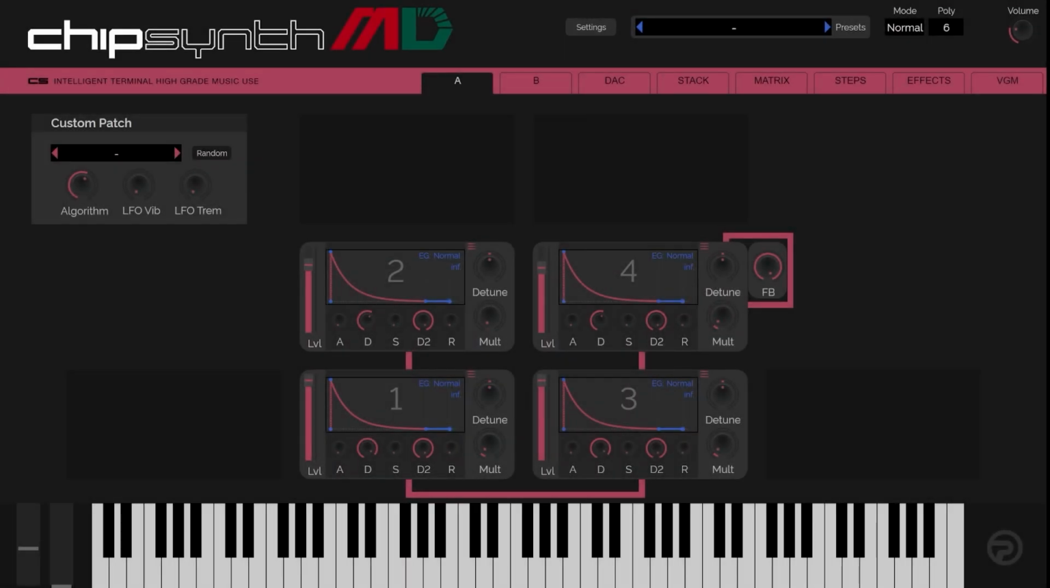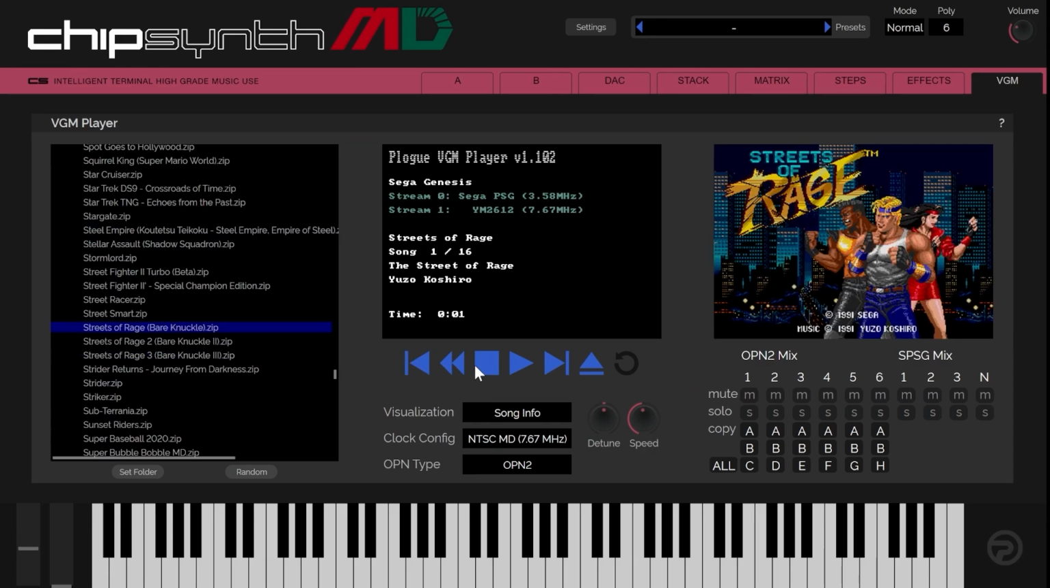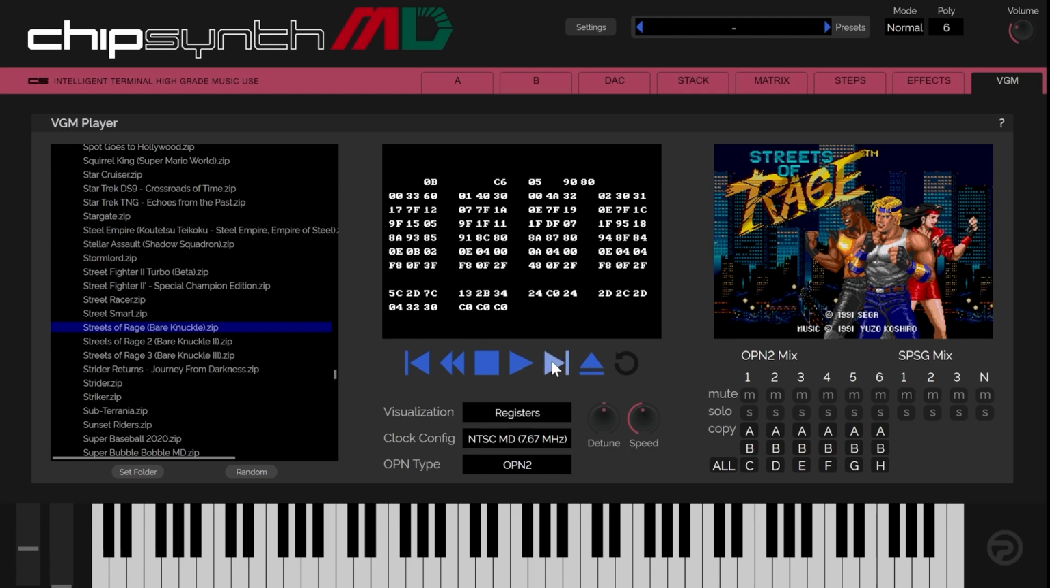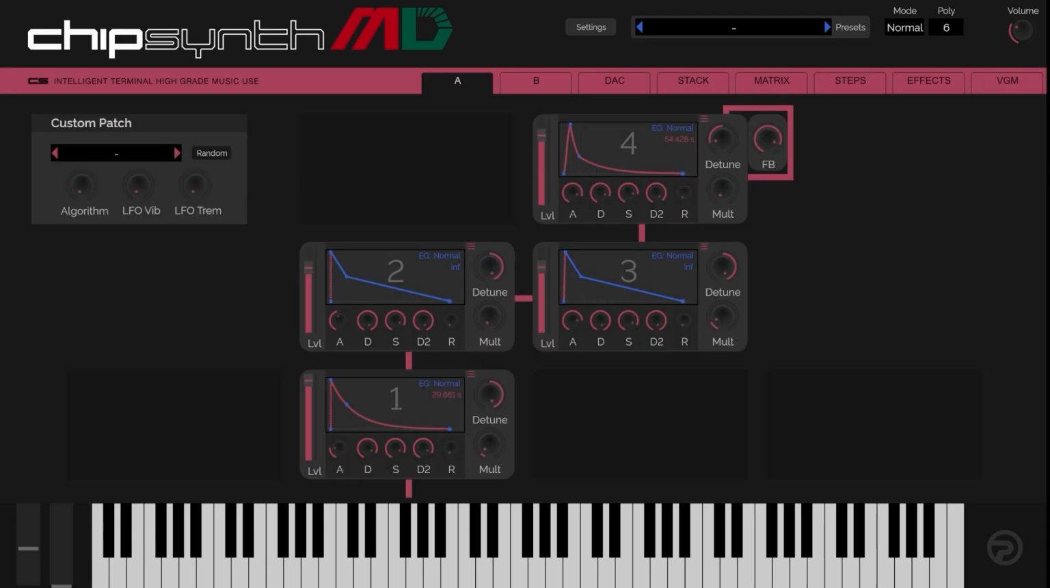In contrast, if you take chipsynth MD, which is an FM synth, let's skip to register mode. Track 3. See all the registers that are called, that are written to. I'm gonna stop this, grab this. See, nothing has changed much while it played.